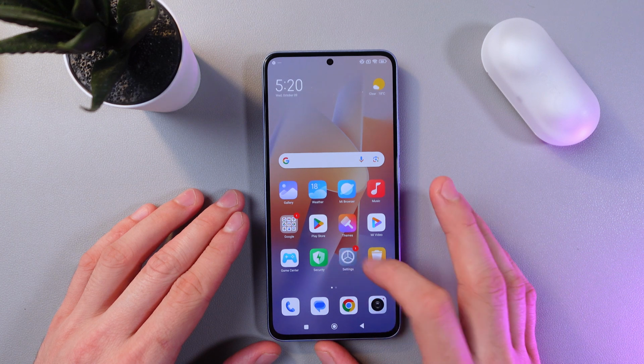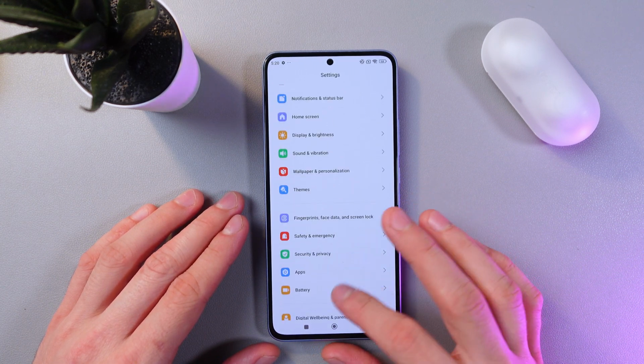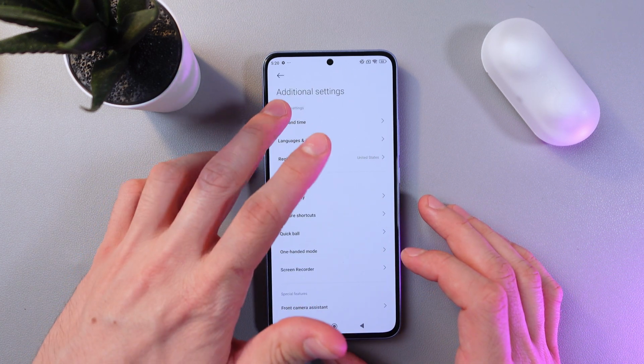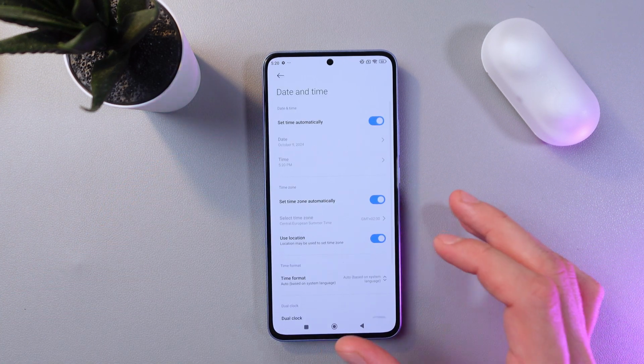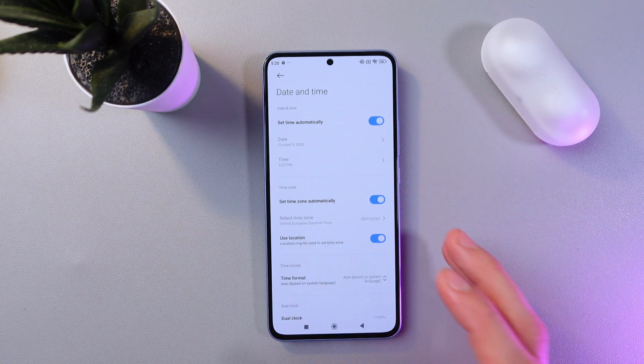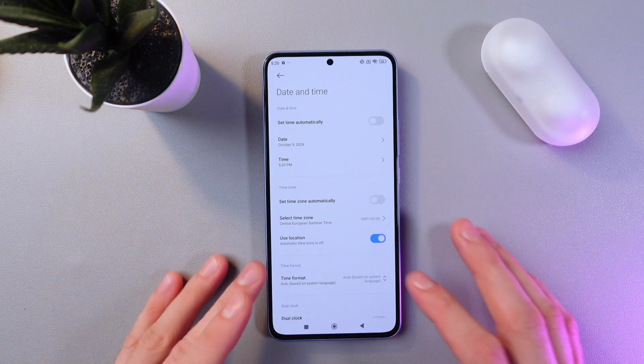So in order to do that, open up your settings right here. Now scroll down and find your additional settings. Right here. Find your date and time tab. Tap here. So we've got our set time zone and our set time automatically on. Let's turn off those switches. So now we can adjust the date and time.